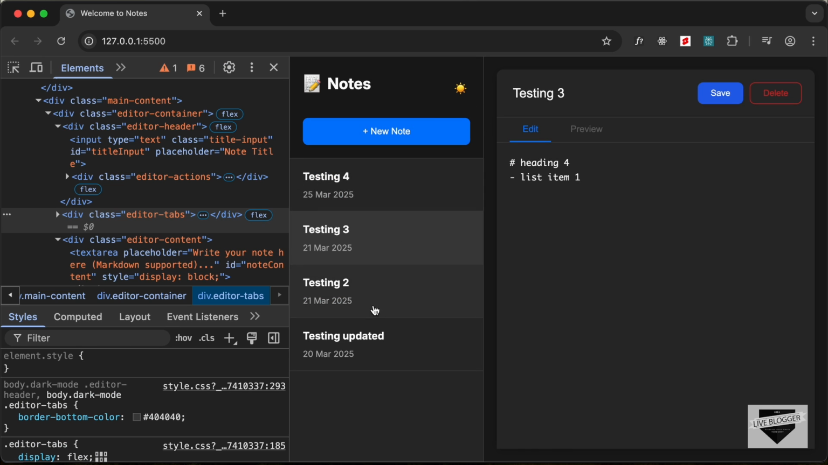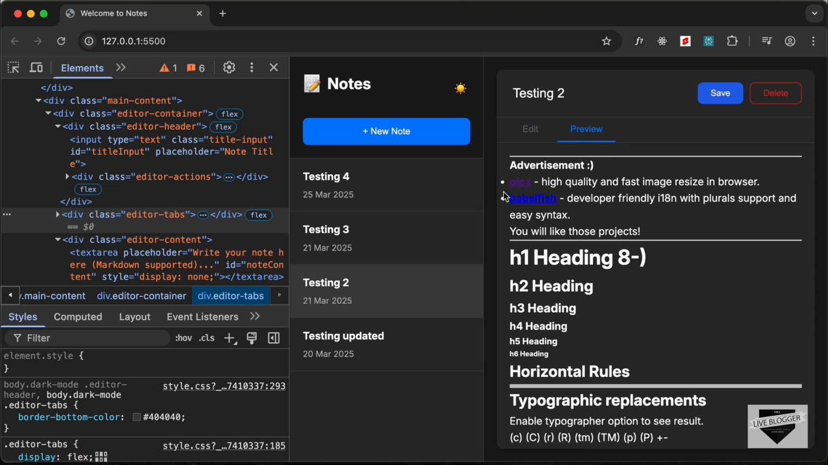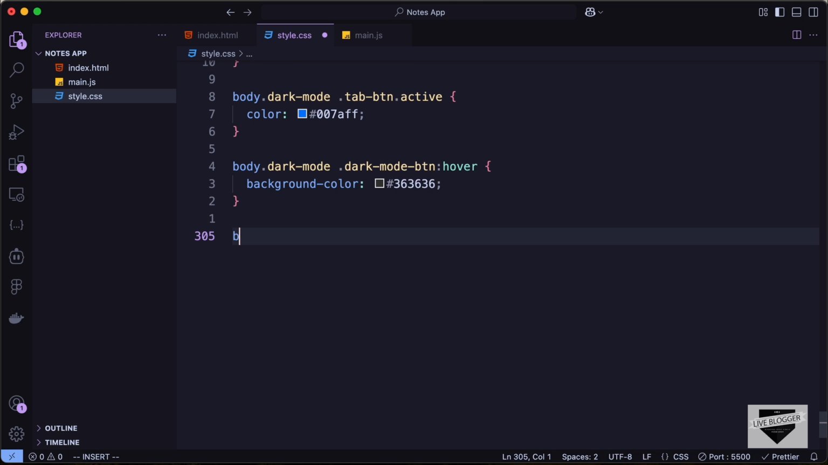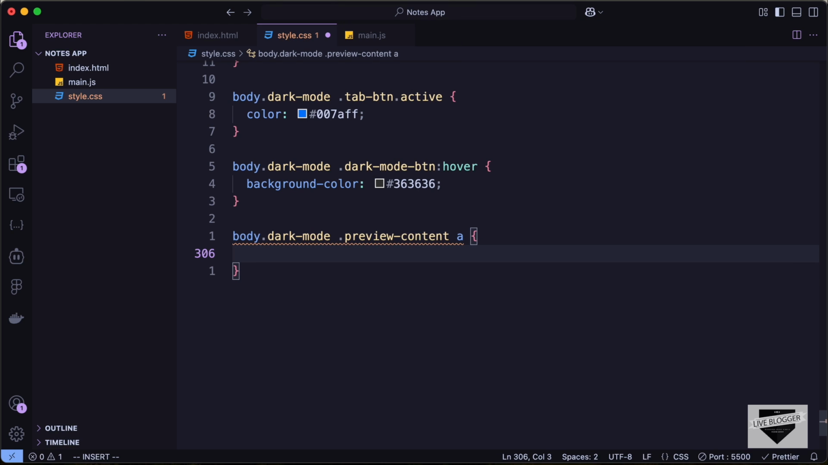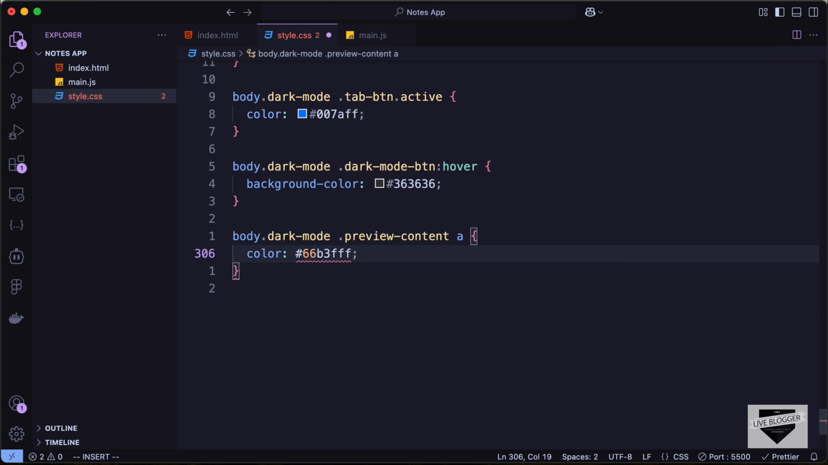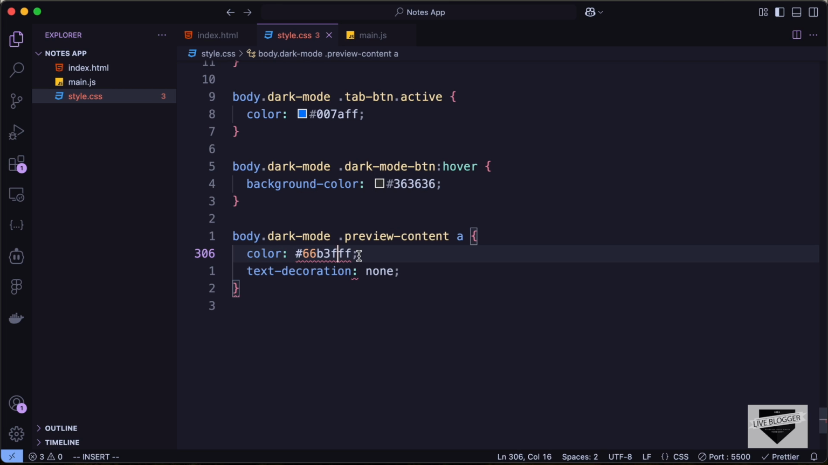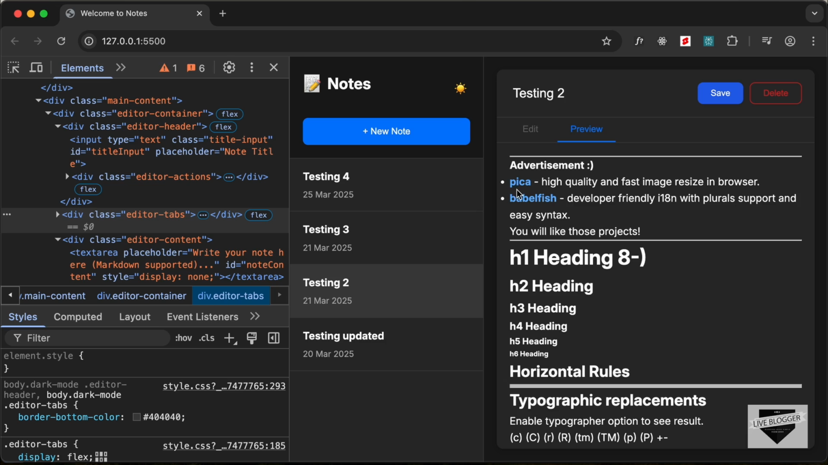Now here if you go to this testing 2 note, and if you go to preview, here we can see that for the link we have this color. So we need to change the color for the dark mode. So let's type body.dark-mode, and it is inside the preview content. So let's type .preview-content a, and let's set the color to #66B3FF, and let's remove the underline. So let's set text-decoration to none, and this is how it looks.